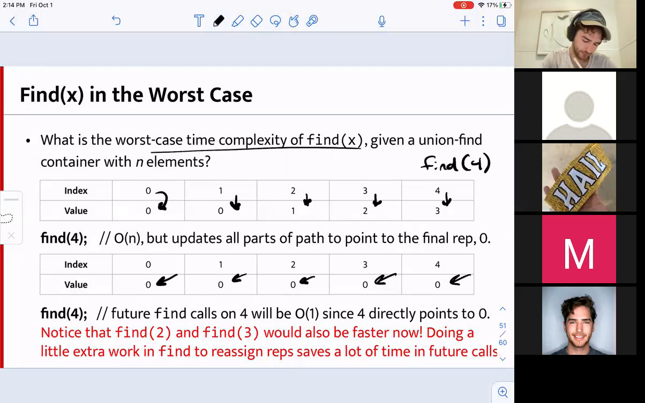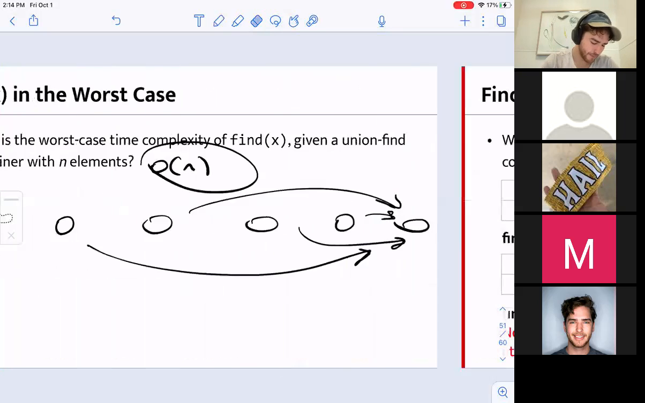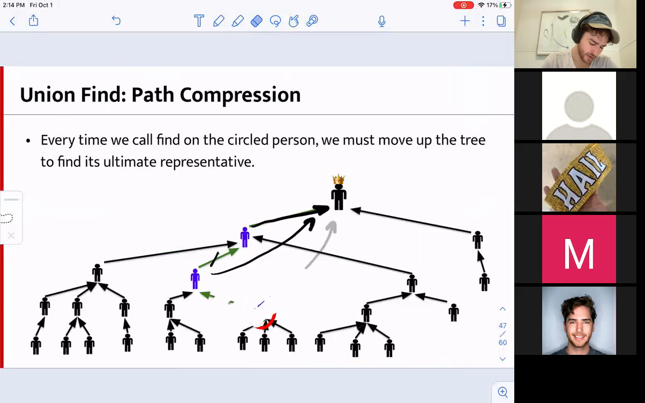Any questions? Wait, sorry, can you explain one more time why you update everything to 0 instead of just the one that 4 points to? Sure.